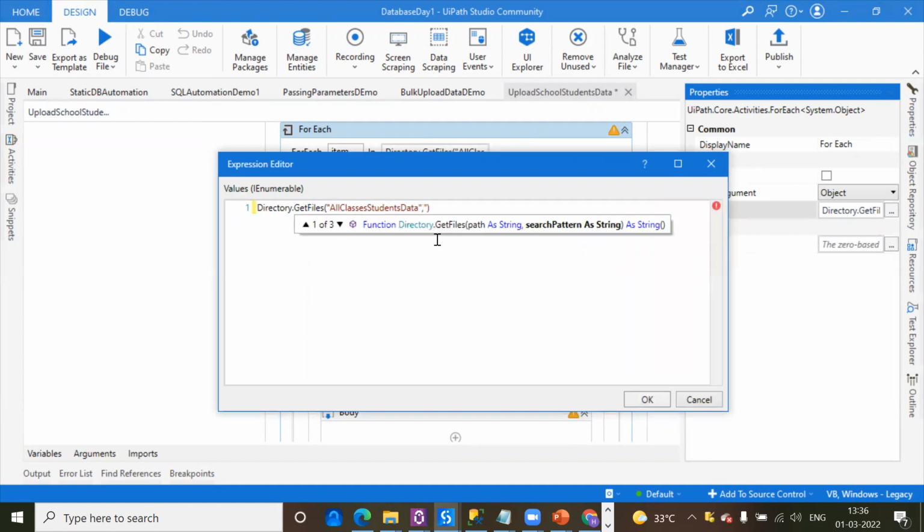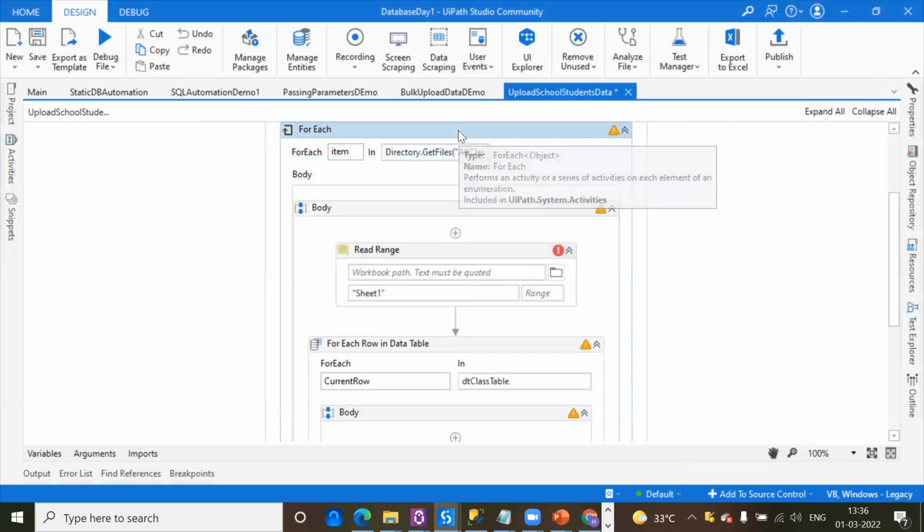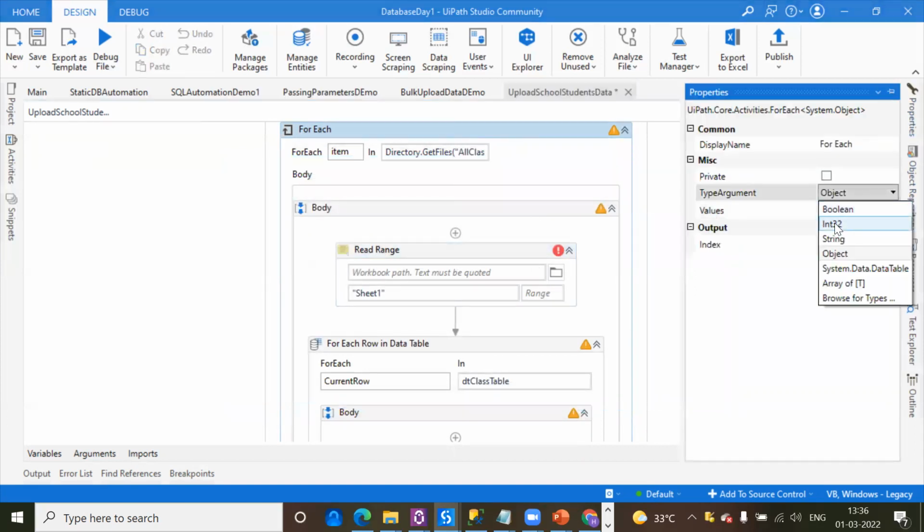I want all the files which end with the extension XLSX. If you see here, I have put a wildcard, which is star. Whatever is before .xlsx, I am not bothered about it. It can be class 1, class 2, 3, 4, 5, 6. I want to get all the files from that particular folder which end with .xlsx as an extension. This is perfect, and we have to change this to string.